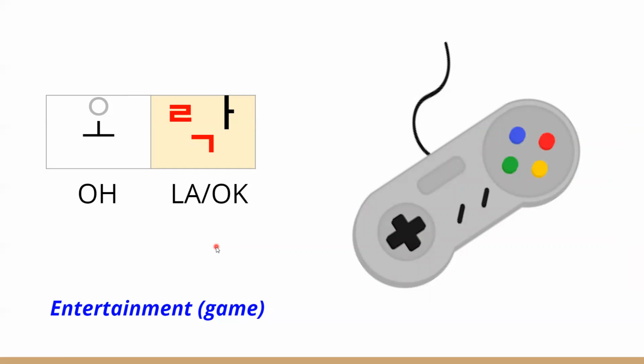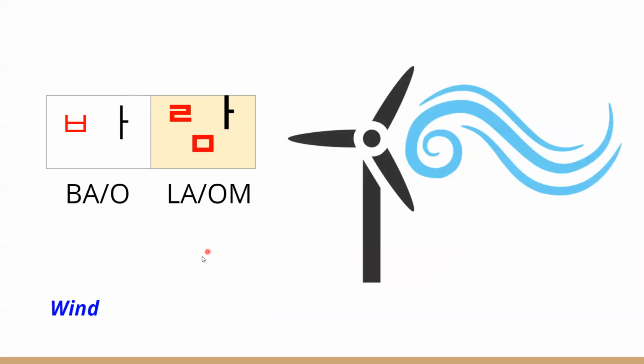Okay, 오락 means entertainment. For example, games. But don't think this is a video game. It can be just about any kind of entertainment. And finally, 바람 means wind.